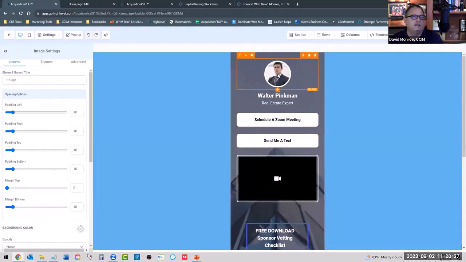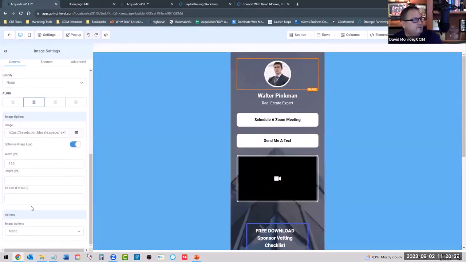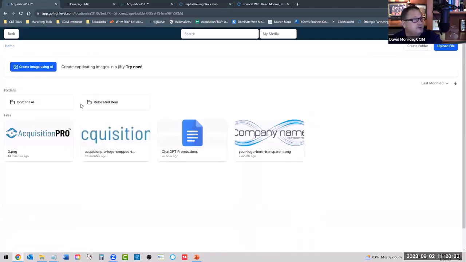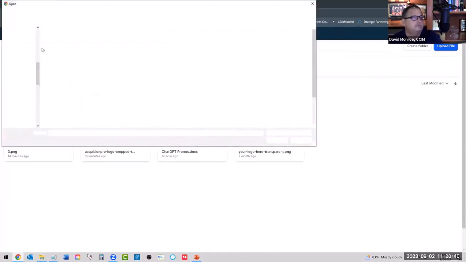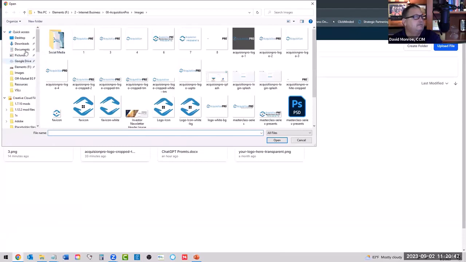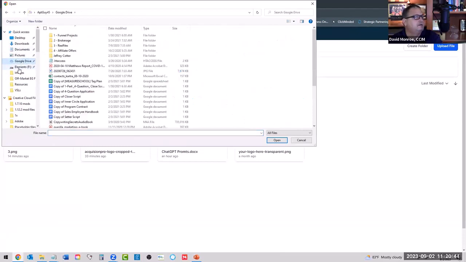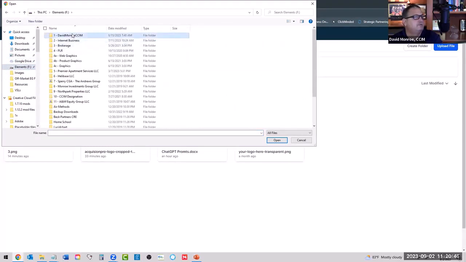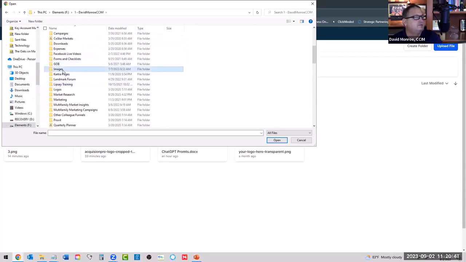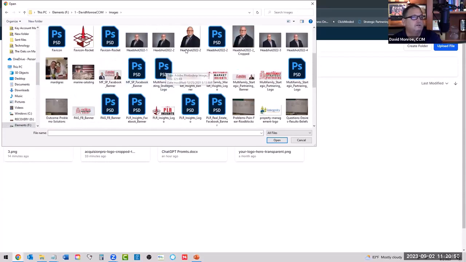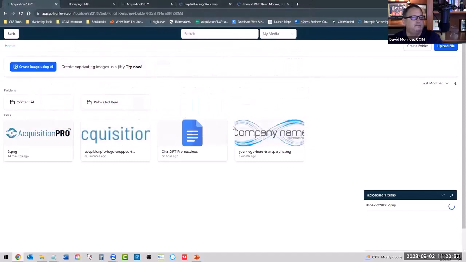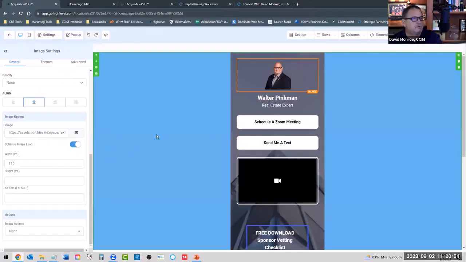So if I click the image, I can come down and put in my image. I can come in here and grab my image, which would be here. And up. Not Google Drive. There we go, David images. Let's grab that one. Hit open. Double click. Boom. Kind of ugly.